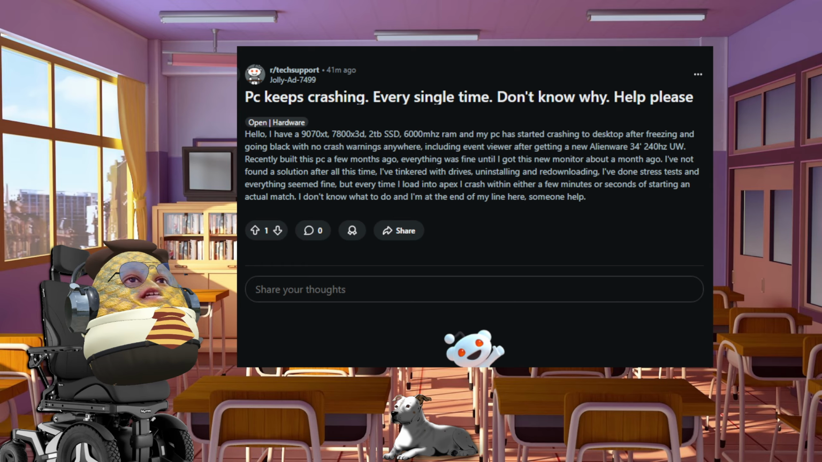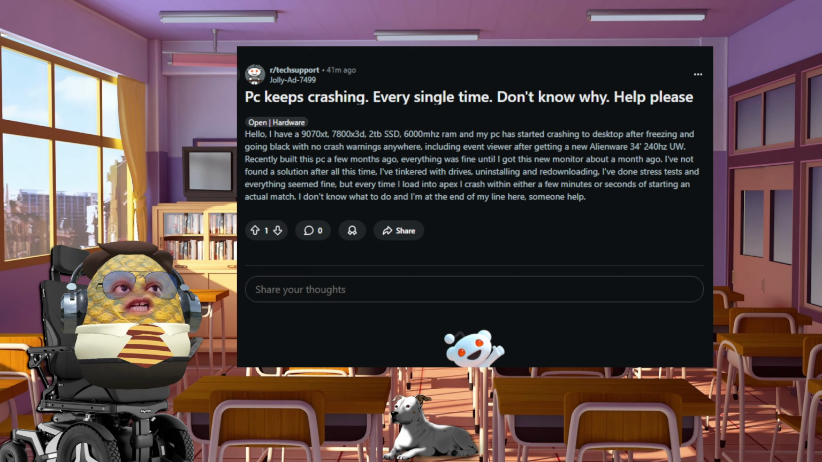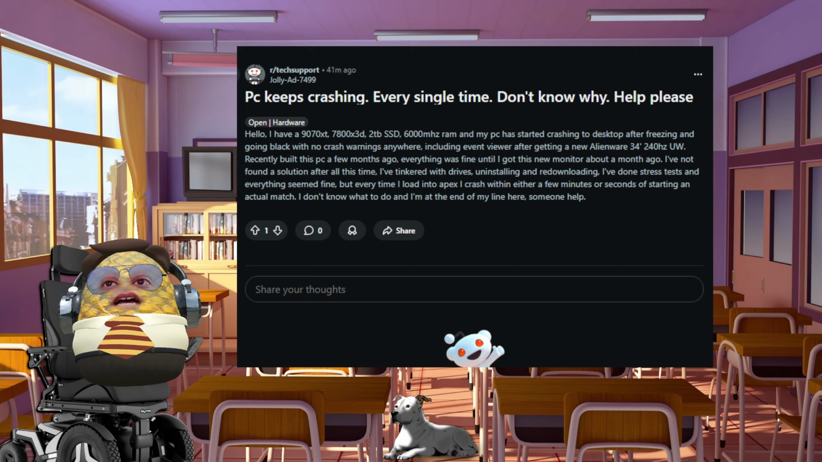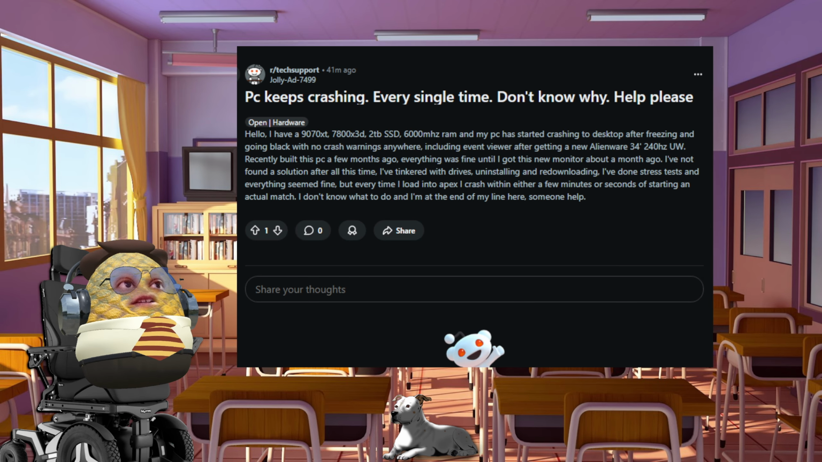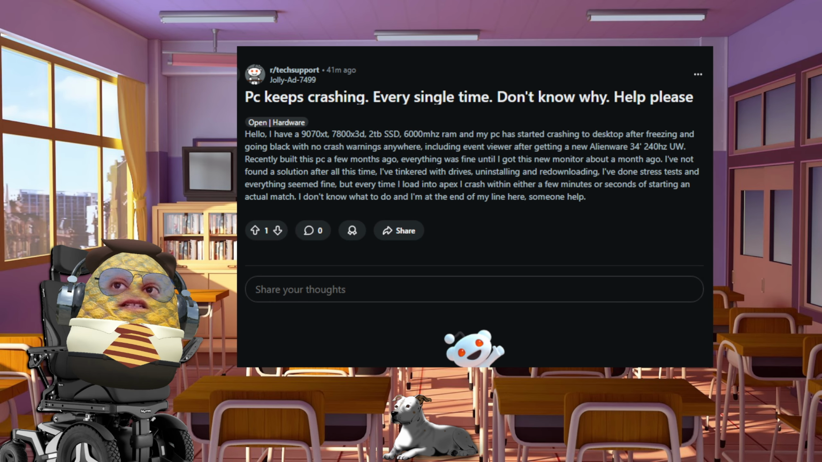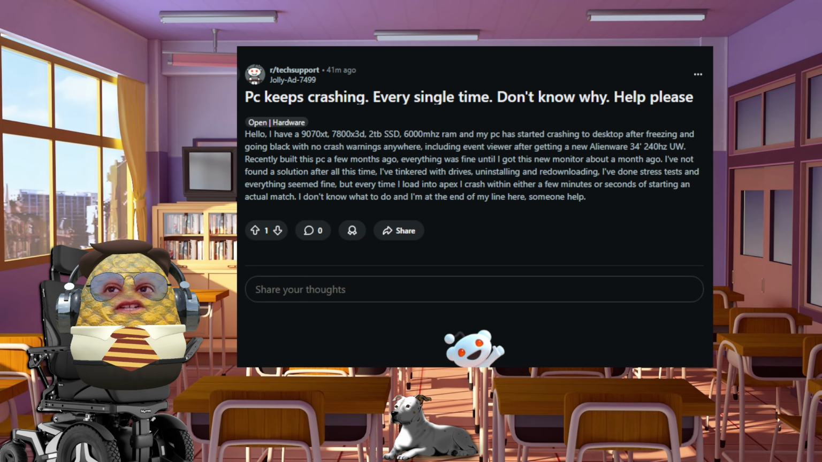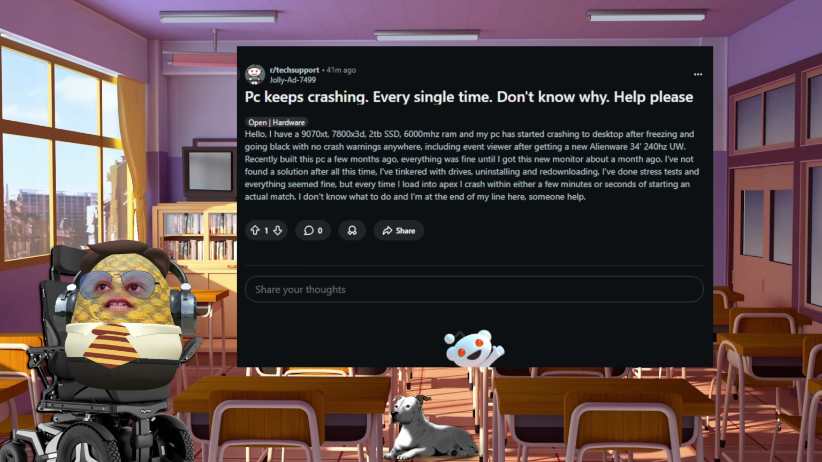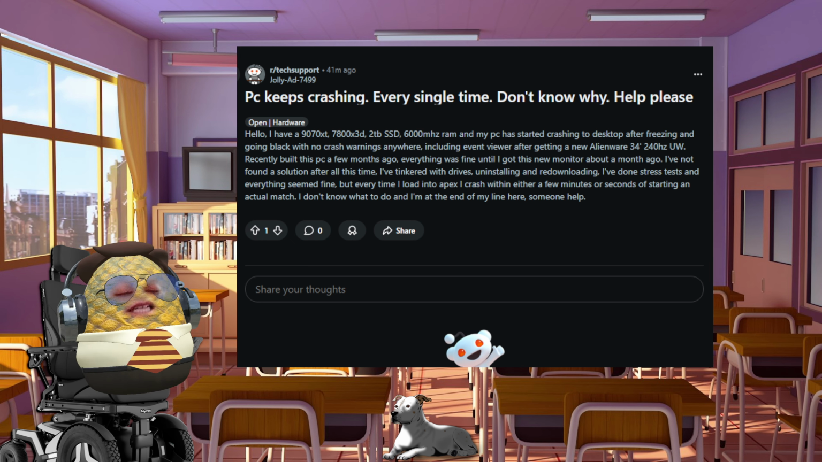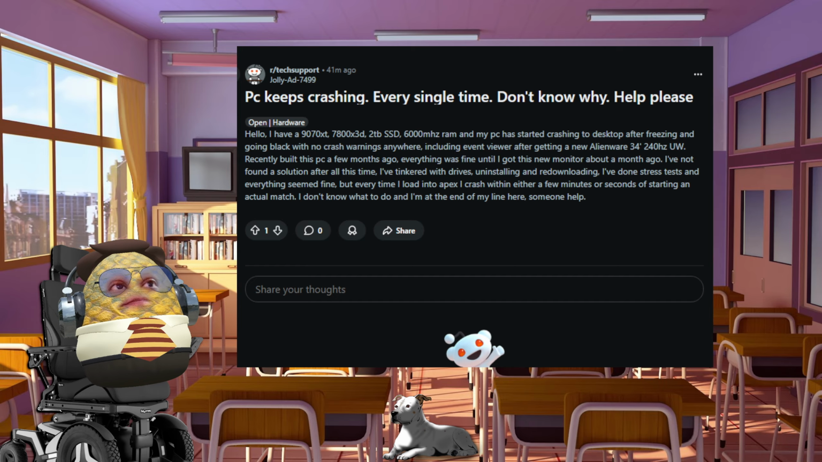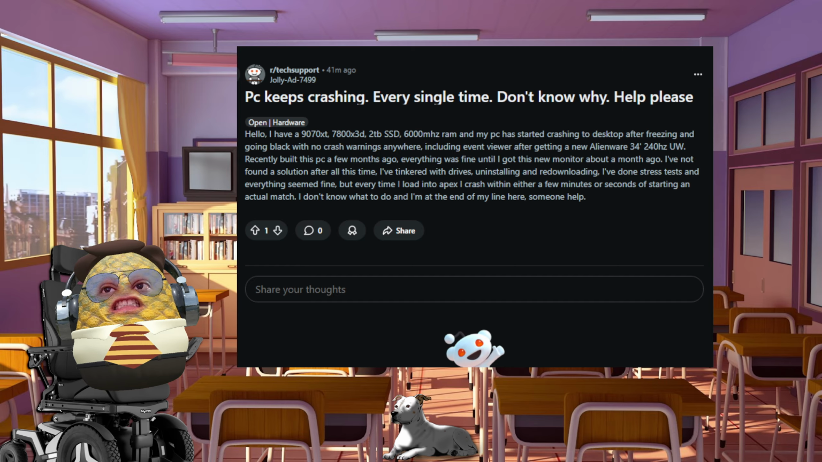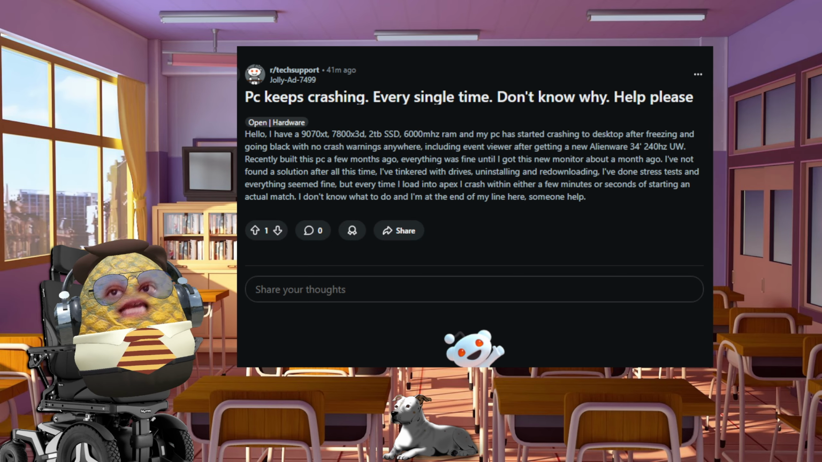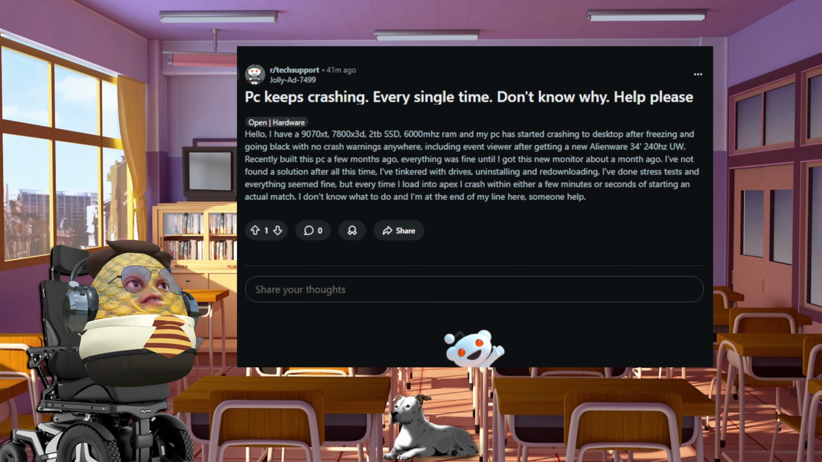He just started crashing to desktop. Okay, so he didn't add, he's trying to load, like, it's not crashing when you're just chilling, doing other stuff on your computer. But as soon as you load Apex, dun, dun, dun, it crashes. So that's telling me one thing. I get that you got a 240 hertz, 34-inch monitor.